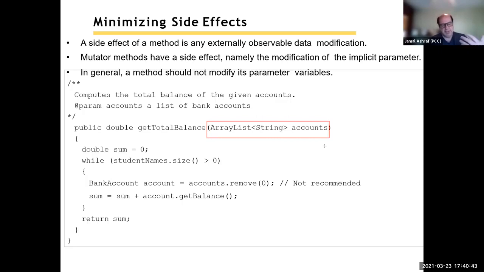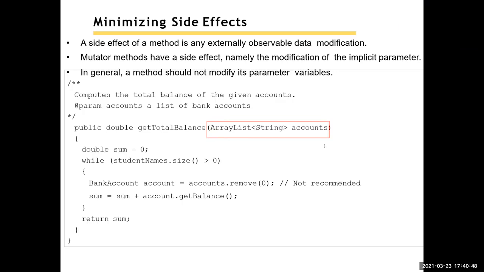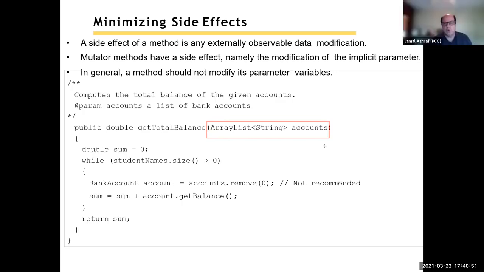Are you guys on the same page with me? Do you understand what I'm talking about? If it's not clear, let's talk about it. What are we trying to minimize ultimately? Okay, so the accounts is coming in as an array list. In general, we do not want to change the parameter value. But in here, I have a remove 0, which is removing what? The first element of my accounts. And because it's in this while loop, it's going to keep changing it. That means the accounts that come in after this method is going to be totally different than what it came in.